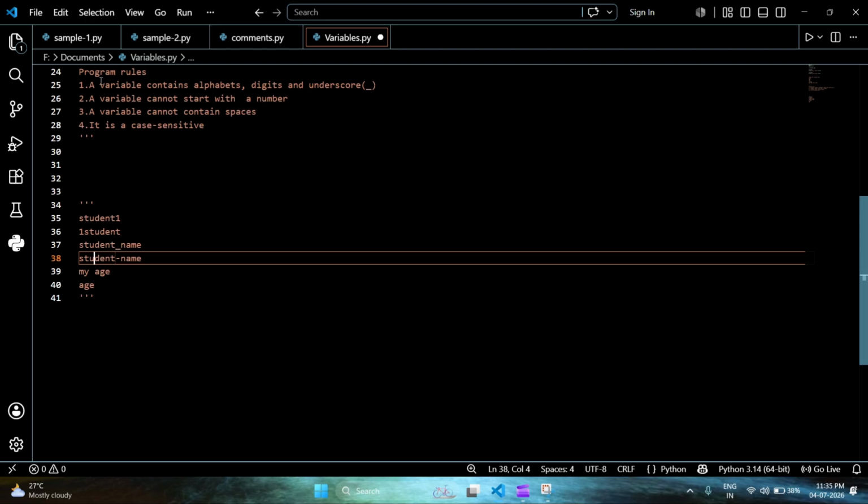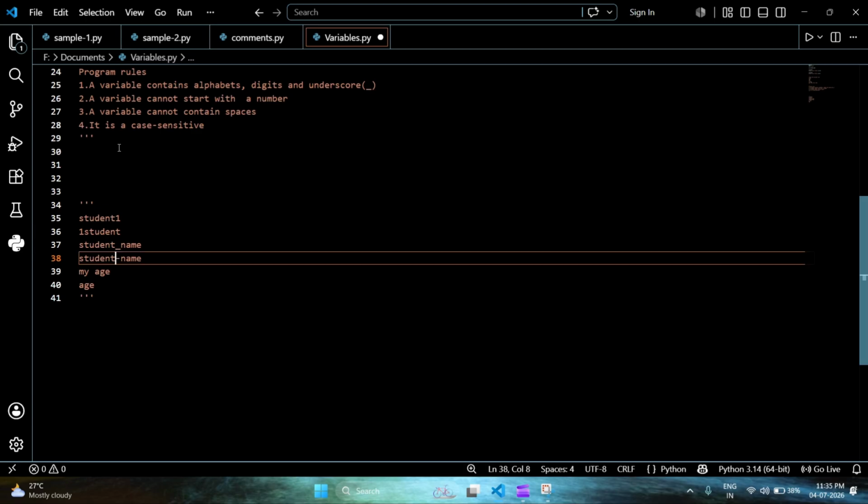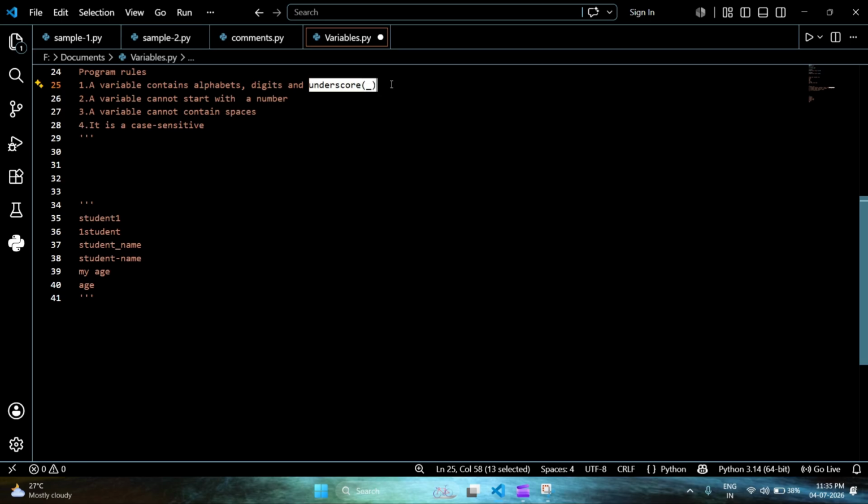And the fourth one, student minus name. The alphabets are valid, but only the underscore symbol is allowed in a variable. The rest of the symbols are not allowed in this variable, so it is violating the first rule. So it is not a variable.